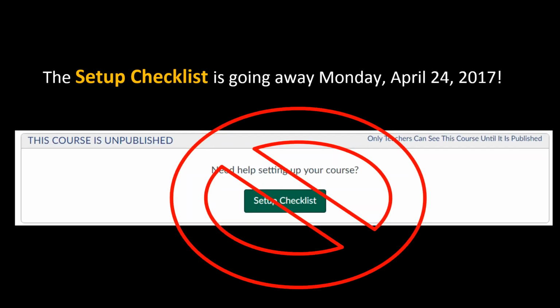So when a faculty member would go in and work in the IvyLearn platform, if the course was unpublished, which means unavailable to students, and you were in the content building mode, there would be a pop-up window at the top of the course page that said Setup Checklist. Okay? This Setup Checklist is going away. We will no longer see that in our faculty view.